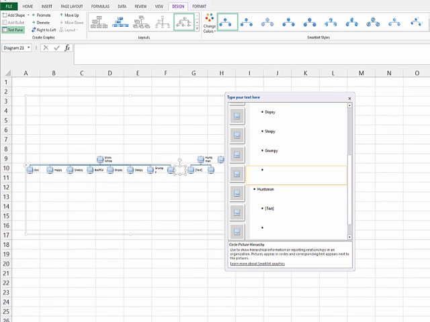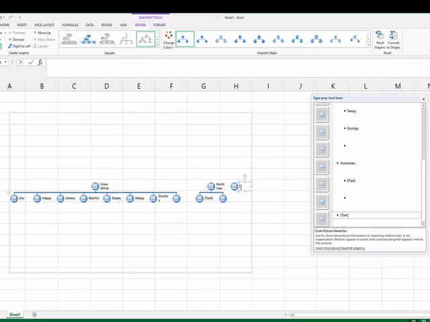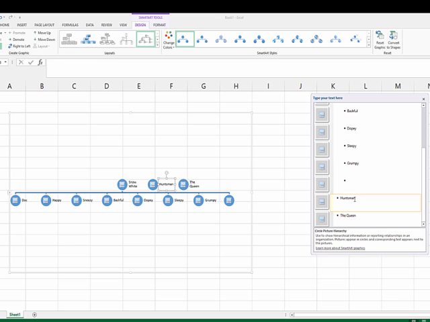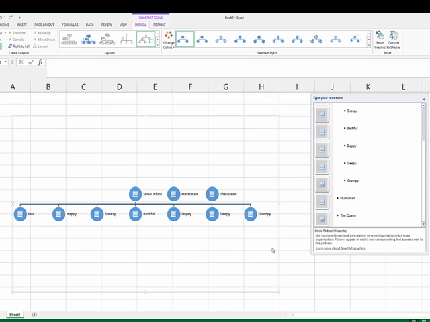Let's zoom in a little bit so we can see a little better. Now I know the Huntsman doesn't have anyone reporting to him, and the Queen is on the same level as them as well. I'll go ahead and delete these 2 bullets here so no one's reporting to the Huntsman. I'll delete this extra bullet here, and then my org chart's complete.